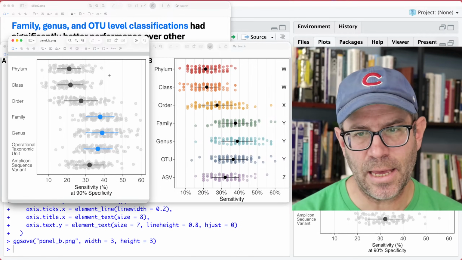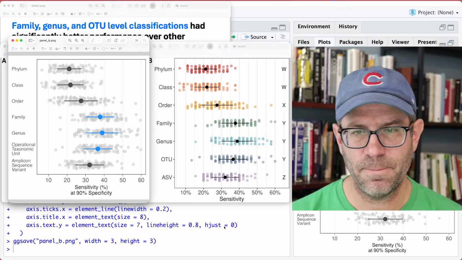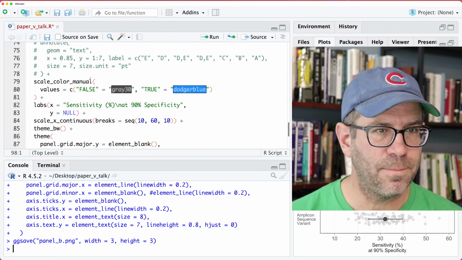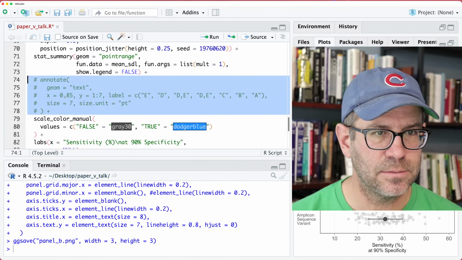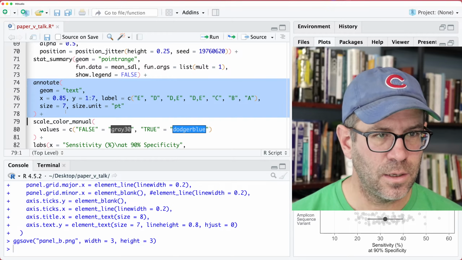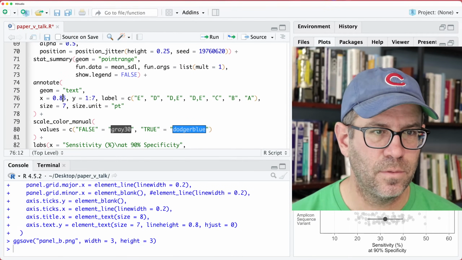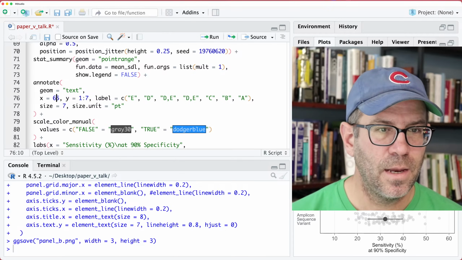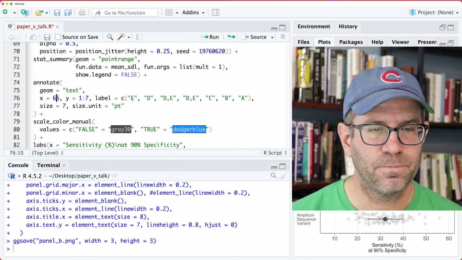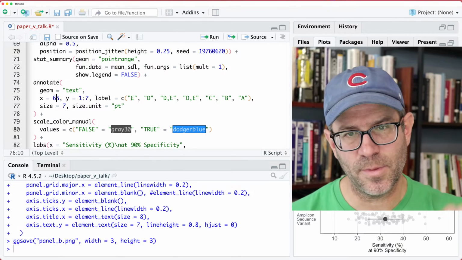So let's see, we need to add these labels, right? And we can do that back up here with this annotate. So I'll uncomment that. Here we want it to be at 65, and go 1 to 7 again. And then the labels, again, go from the bottom to the top.